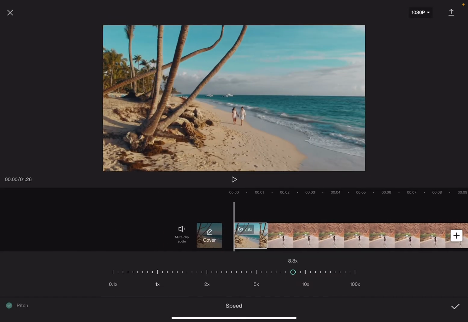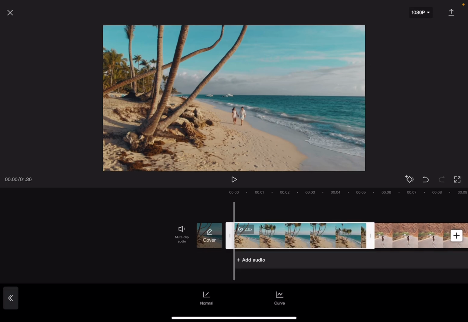And when you have decided what is the appropriate speed for your video, you just tap on this check mark and your video is set to that speed. You can export your file and you are done.